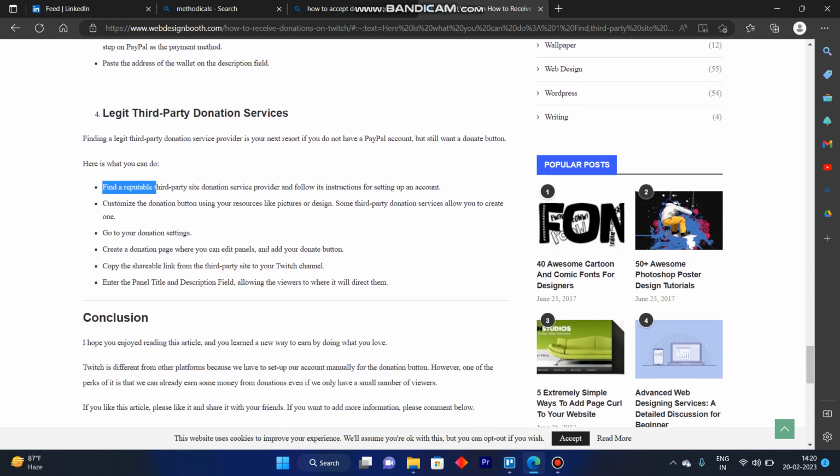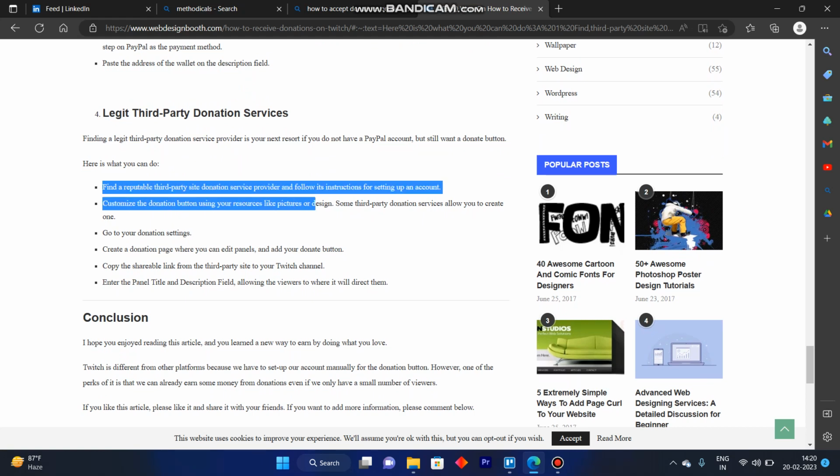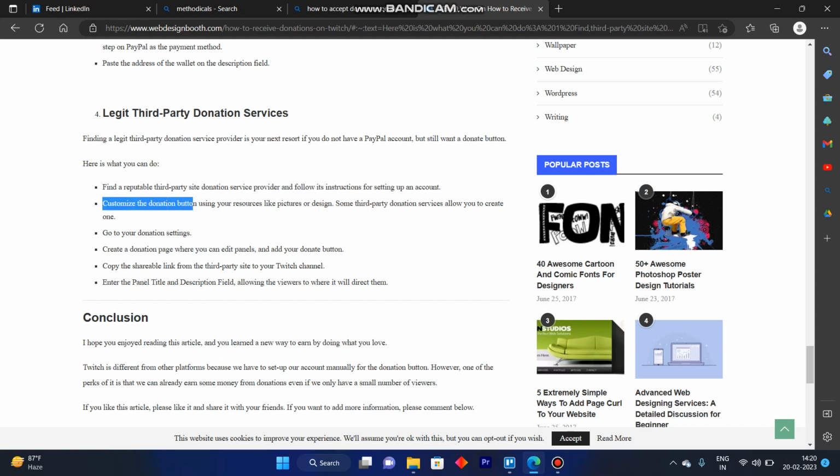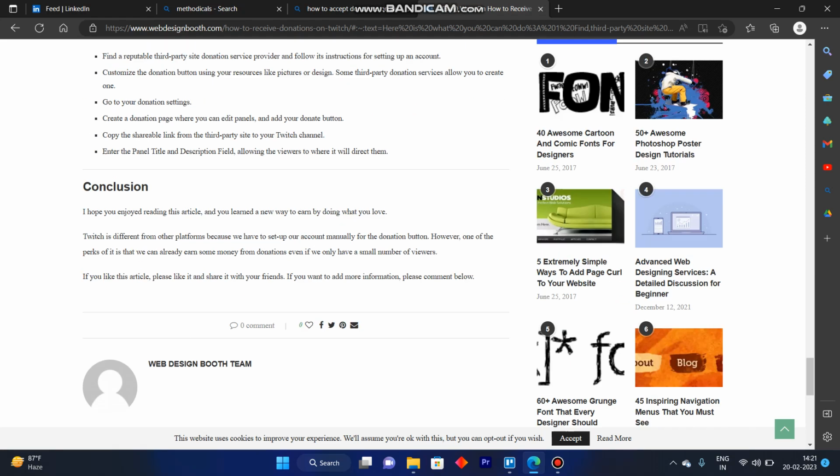So you would have to find a reputable third-party site donation service provider and follow its instruction for setting up an account. Customize the donate button using your resources like pictures or designs. Some third-party donation services allow you to create one. Go to your donation setting, create donation page where you can edit panels and add your donate button. Copy the shareable link from the third-party site of your Twitch channel into the panel title description field among the viewers and where it will direct them.